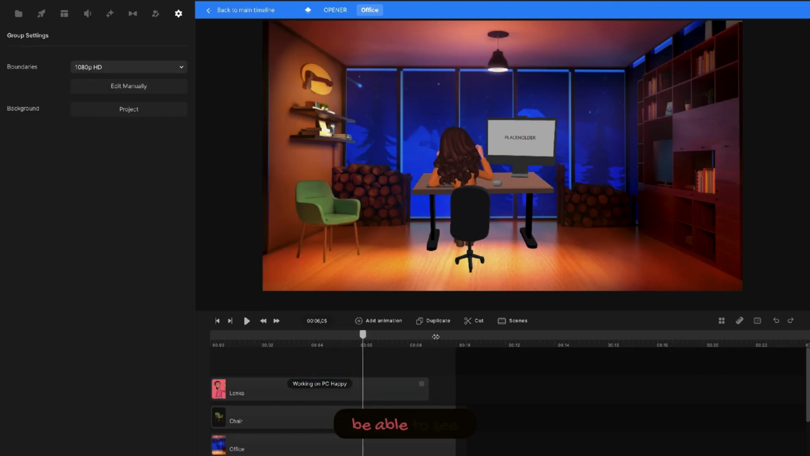And I want to be able to see her. So you can use the screen to put something there if you like. So that's what that's for. But today I'm just showing you how to replace a character in the scene. So I'm not worried about that right now.